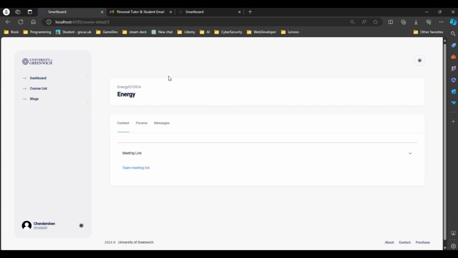So in the Teams link, it will be easier for the student to join the call and join the meeting. Then the forum section. Right now it's empty because the admin hasn't created any exercises.